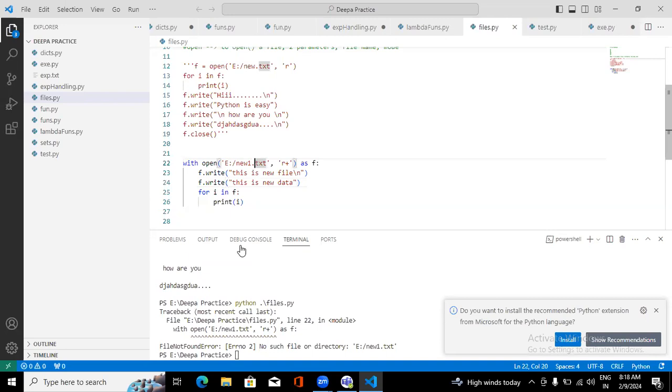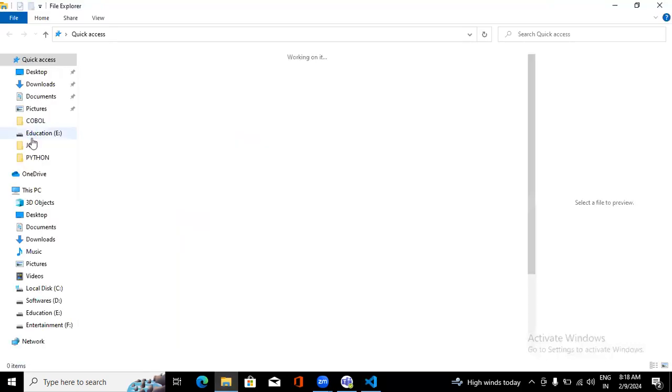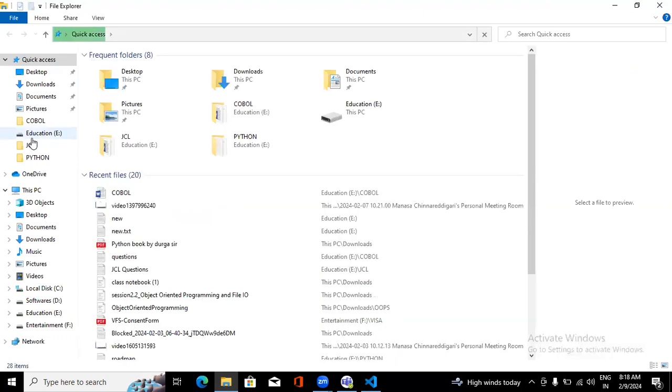Okay, let me create the file in the directory. Only in W plus mode can we create a file if it doesn't exist. So can you just repeat once again? In W mode or W plus mode, if you open a file which doesn't exist, it will create the file. Append mode also will create, but whenever it comes to R or R plus mode, the file should exist.